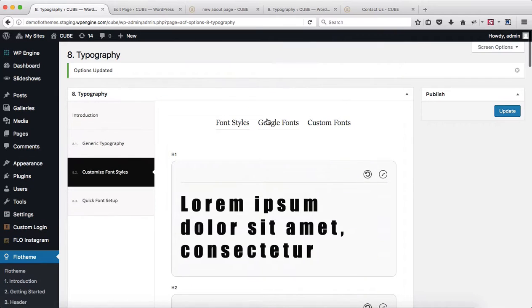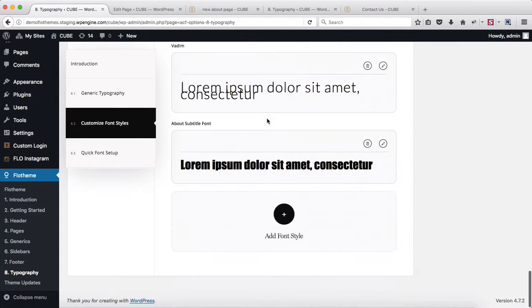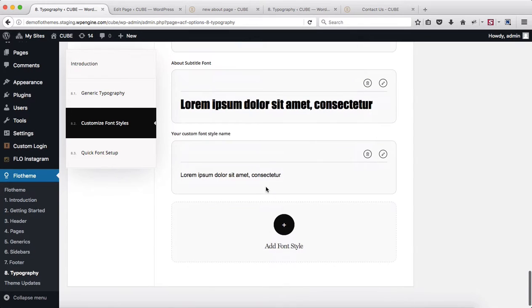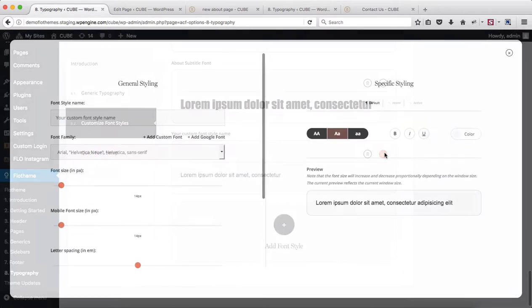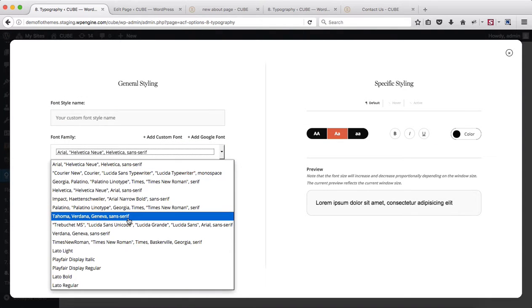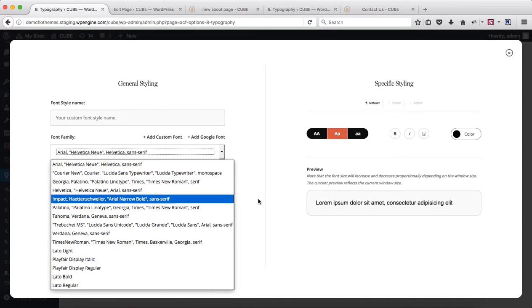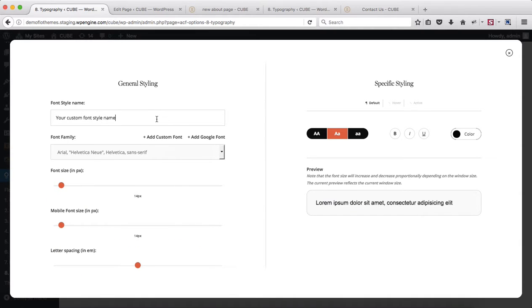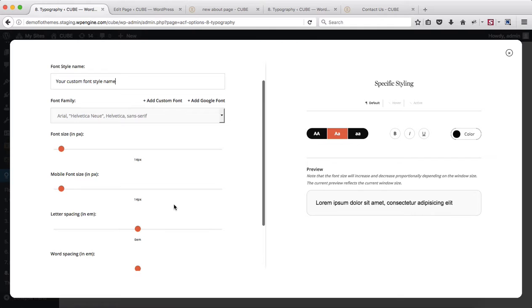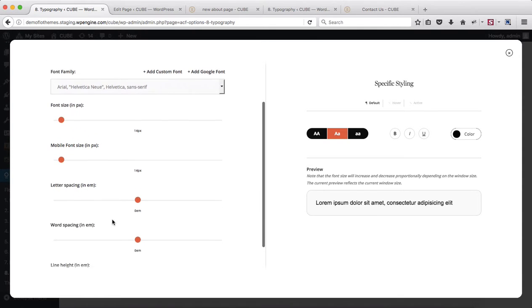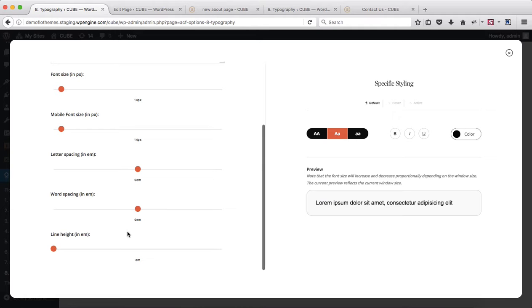So let's just say I uploaded any random font. What I need to do is head on over to the customize font area. I need to create a font style. I need to make all of the required adjustments, select my new font family that has been uploaded, as it will appear in the following drop down. I'll need to name the following font, and I will also need to make adjustments in terms of size, mobile size, letter spacing, word spacing, line heights, and so forth.